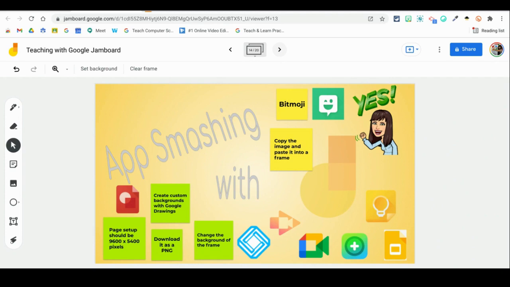You can also do that with Google Slides. You can app smash with Bitmoji, Equatio, Screencastify, Google Meet, Flipgrid, Google Keep, and Google Slides. And I'm sure there are so many more ways that you can app smash as well, but these were more of the common ones that I've used.